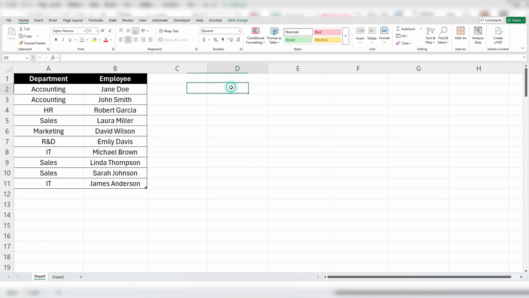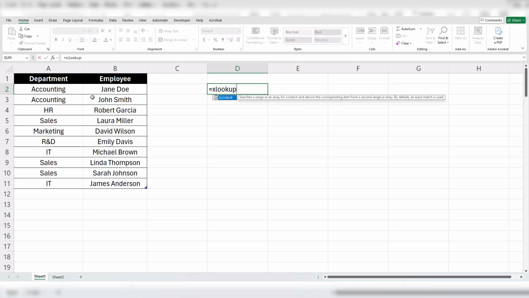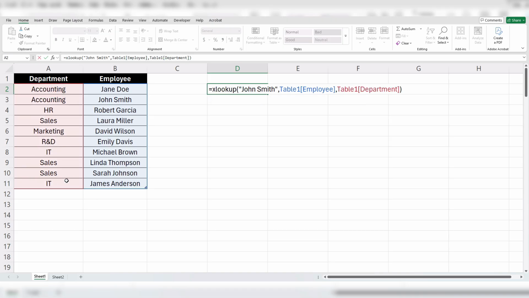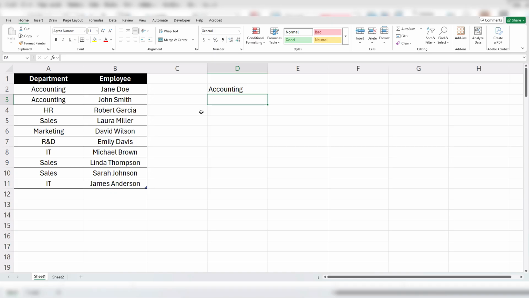So here, if I wanted to look up an employee and see what department they're in, I could just use the XLOOKUP function to say, look up the value, let's say John Smith, look up this array, and return a value from this array. Really simple, and it tells me that John Smith is in the accounting department. Really easy to set up.